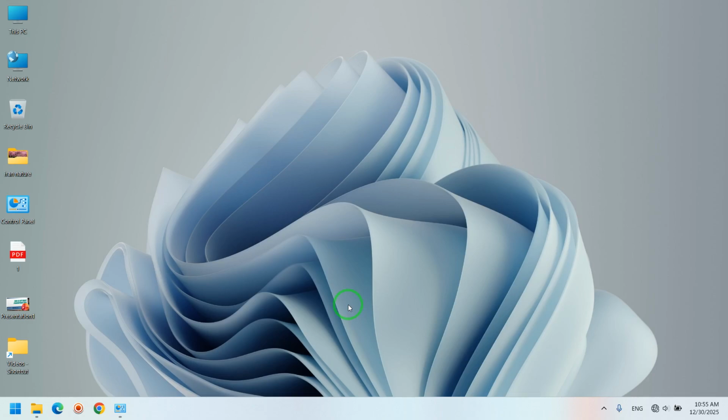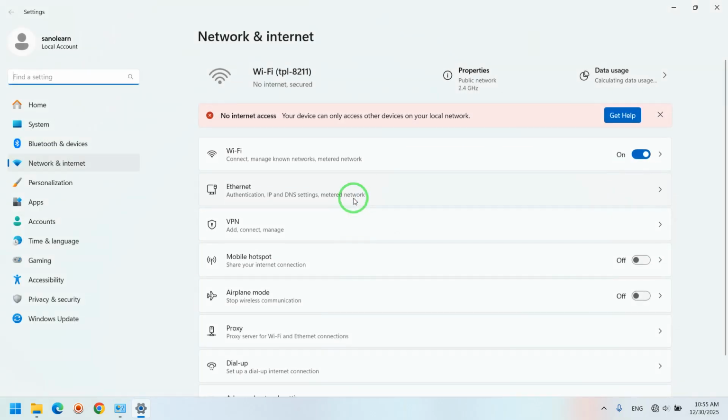Hello, this is Windows 11 and in this video I want to show you how you can change your local IP address. You can go to Network and Internet Settings by right-clicking on your network, and from here you can find your adapter.